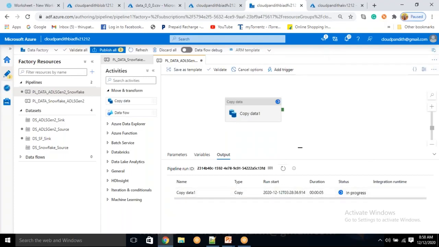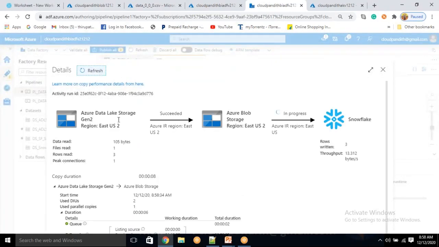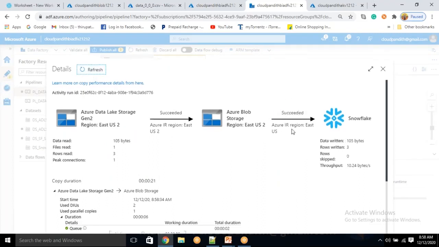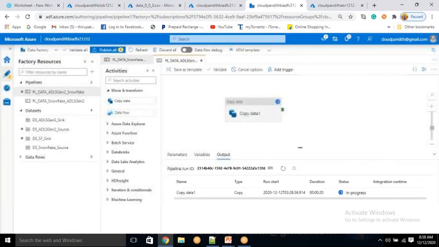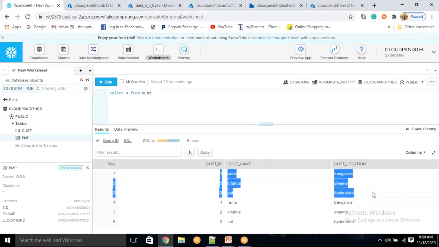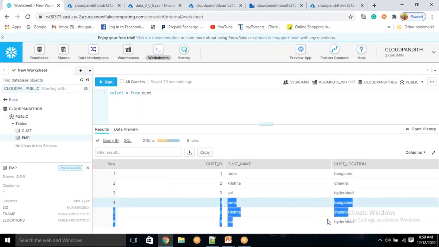It is in progress. Just click on this. See, data already succeeded from Data Lake Storage Gen2 to the blob storage. From blob storage to Snowflake, it is loading data now. So this is also successful. Now, if you come to Snowflake and run this query, you'll be able to see 6 records now. Are you able to see 6 records or not? Yes, it is possible. Now it is working.